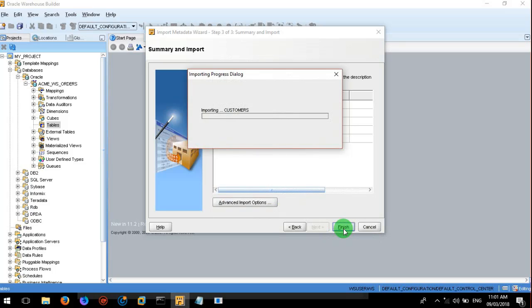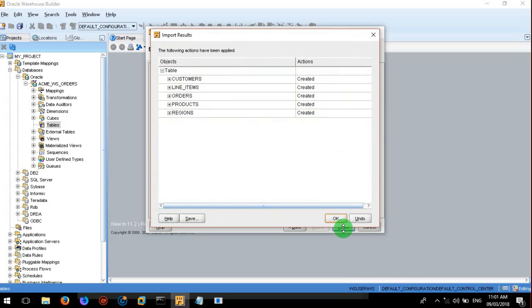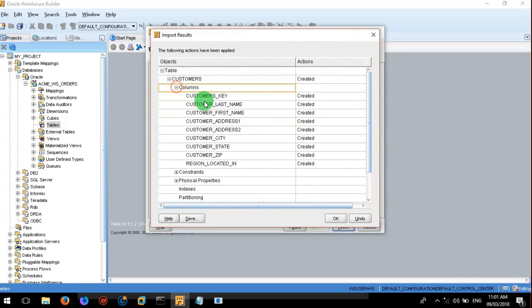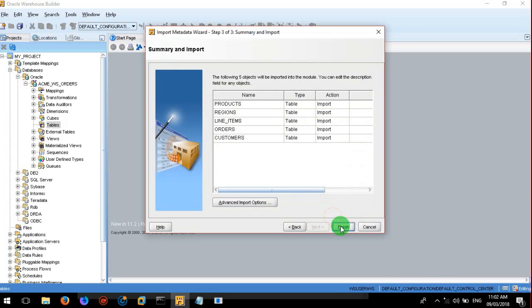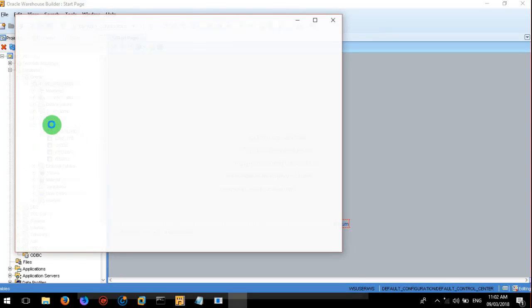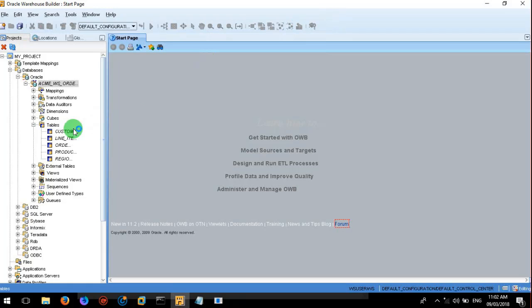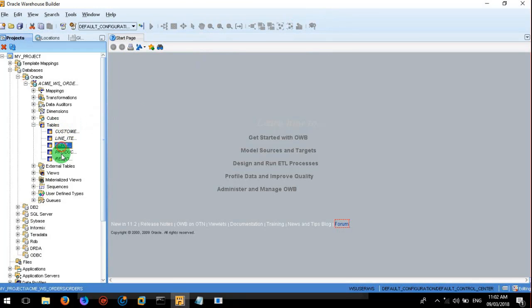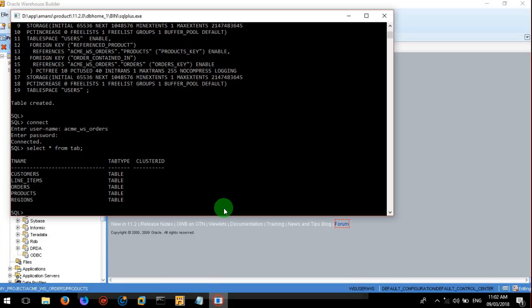It will take some time to import the tables, as displayed in the progress. Yes, you can see the result here. For the customer table, these are the columns which have been created. So after showing the actions which have been performed, now you can see under tables, these are the tables which have been created, which were present in the Oracle database: customer, line items, orders, products, and so on.